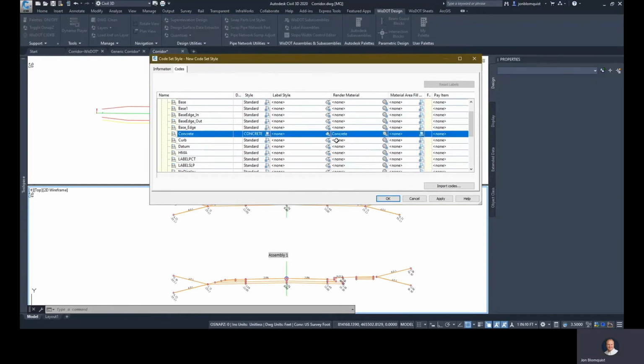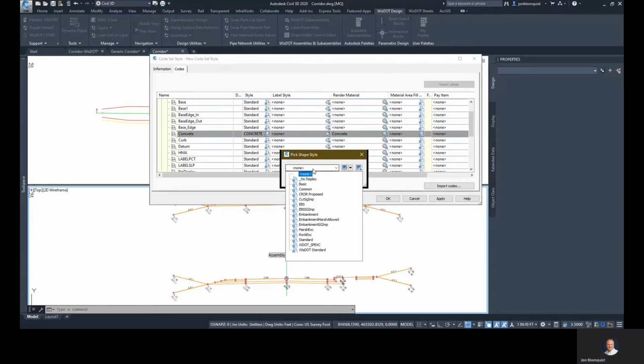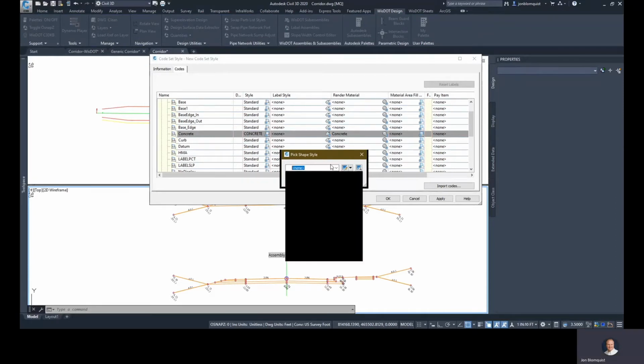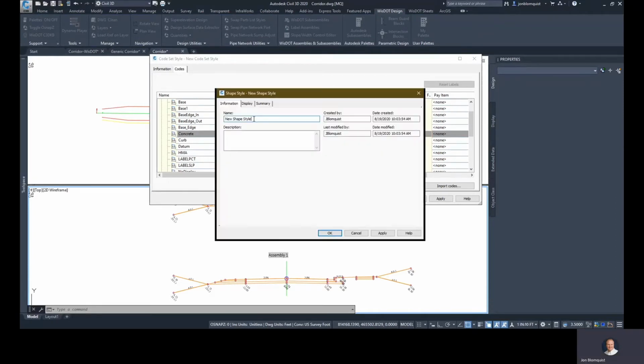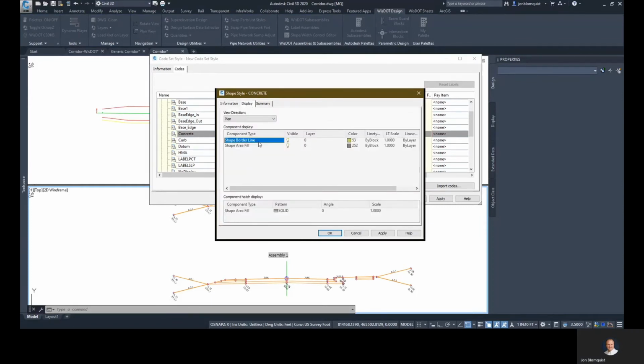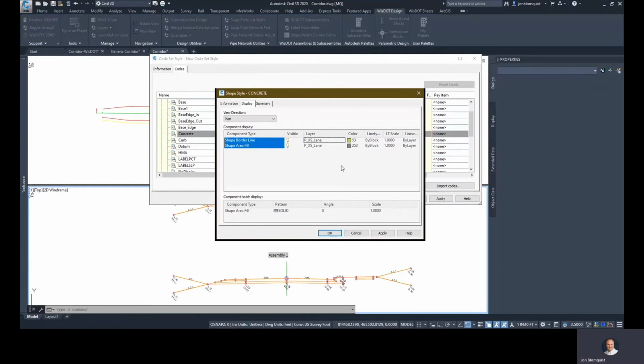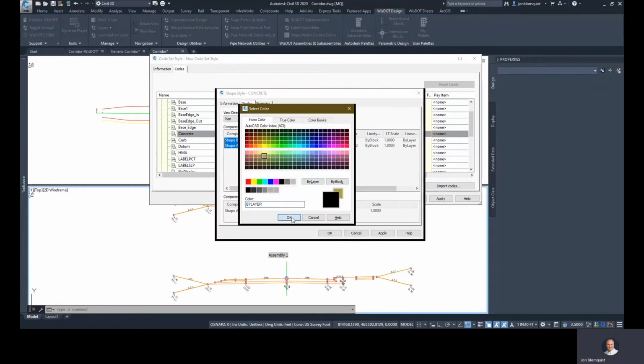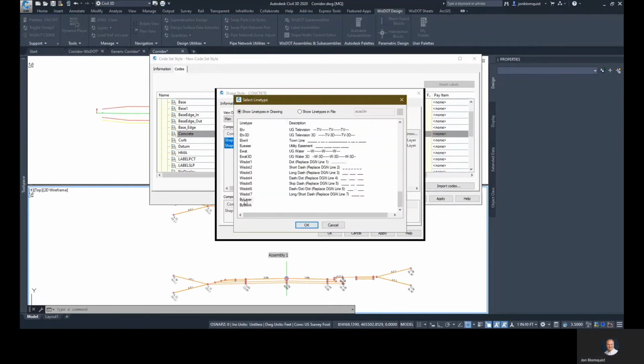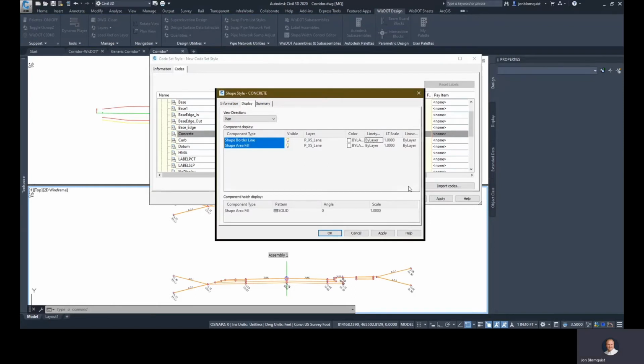A render material, I'm going to use concrete. Material area fill. I see no concrete there either, so I'm going to do a new one again. I'm going to use the same thing that I had used for the link, but in this case it is the actual material fill, which was the shape.